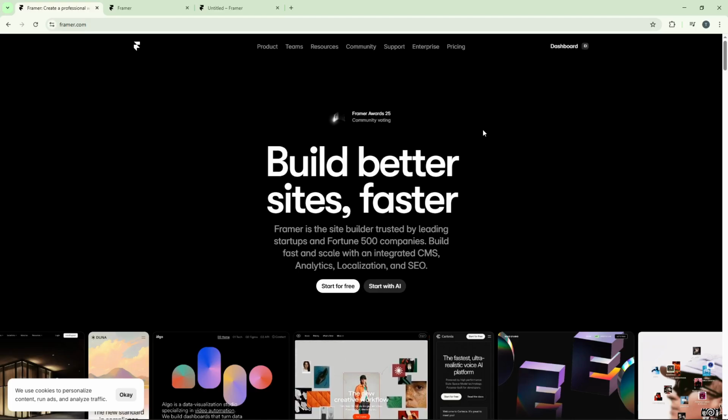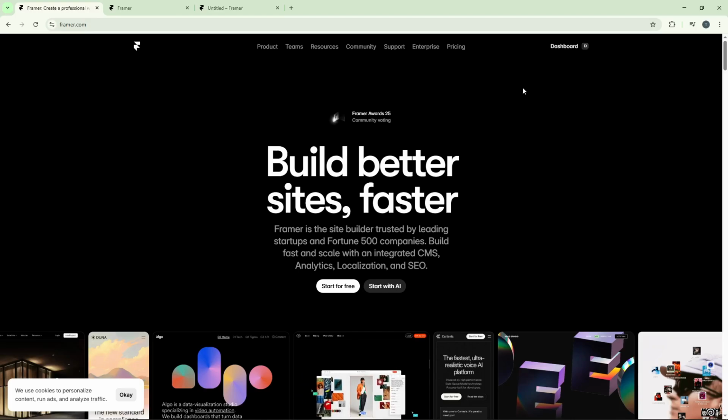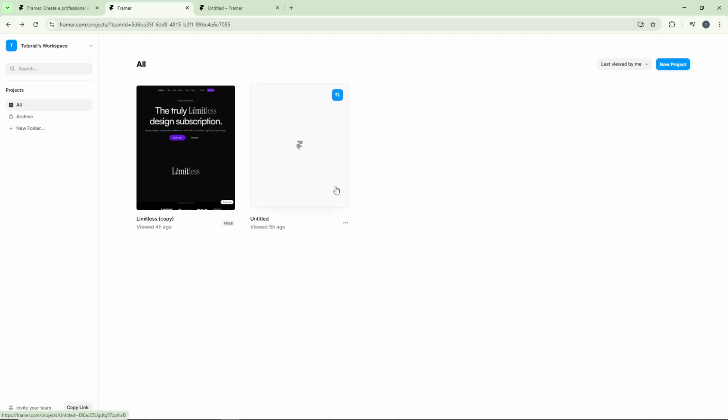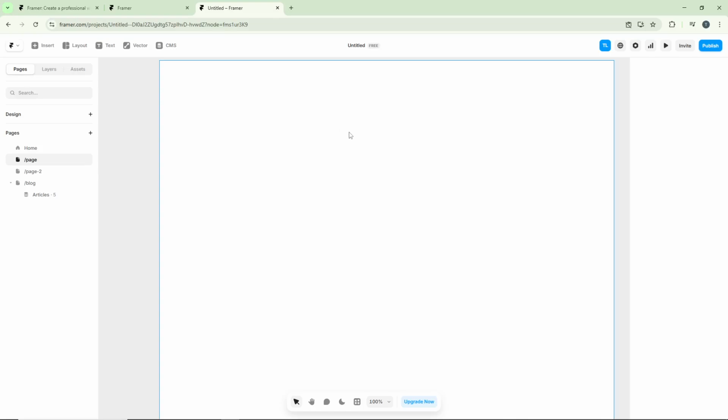Let's dive right in. First, open your browser and navigate to framer.com. Once you're there, log in to your account using your credentials. After signing in, you'll land on your dashboard where you can see all your projects and websites. From here, click on the website or project where you want to add rows and columns. This will open up your design workspace.